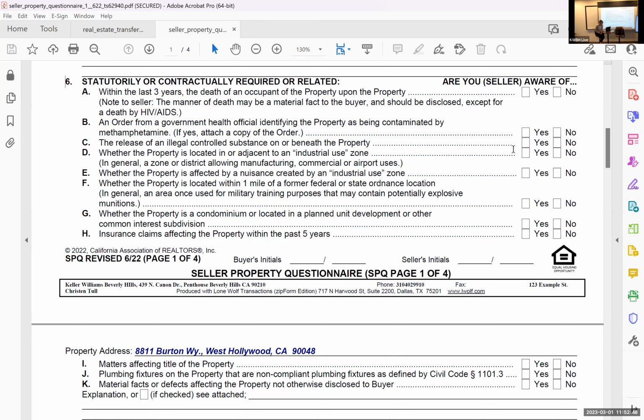In any case, I'm not going to go through all the questions. I'm just going to skim these because there are some I want to point out. Like, for instance, whether the property is located in or adjacent to an industrial use zone. Do you think your seller would really know that anyways? They may, but likelihood is they would not. And so if they say no and they are wrong, are they liable? No, they're answering to the best of their ability, to the best of their knowledge.